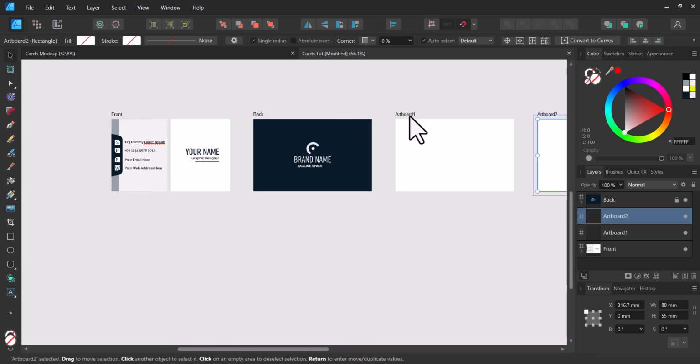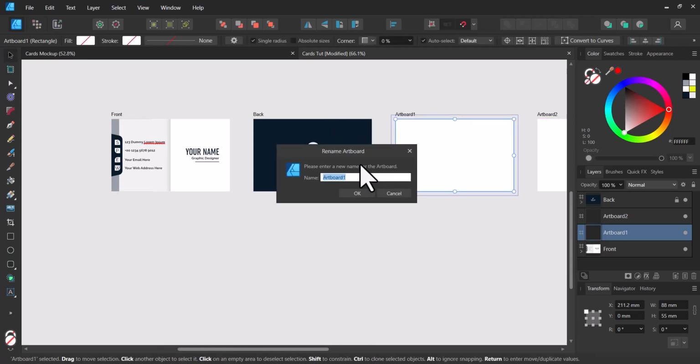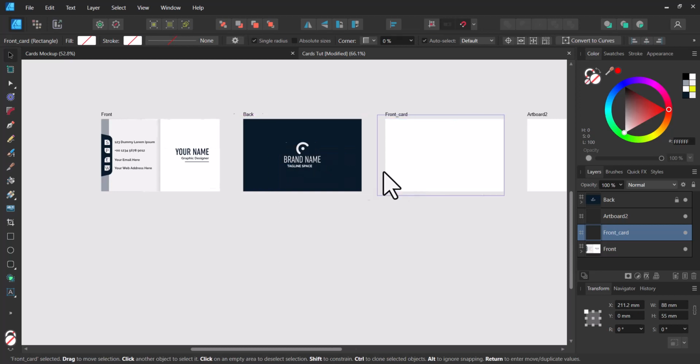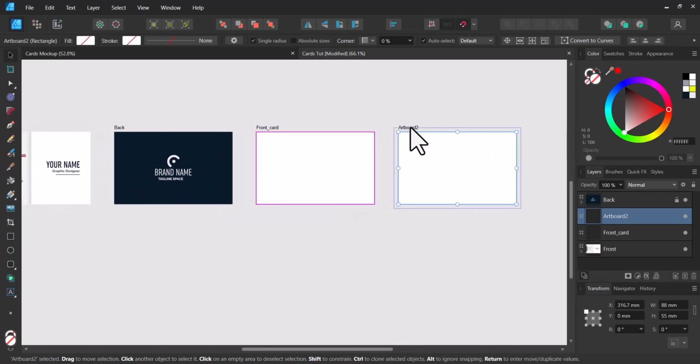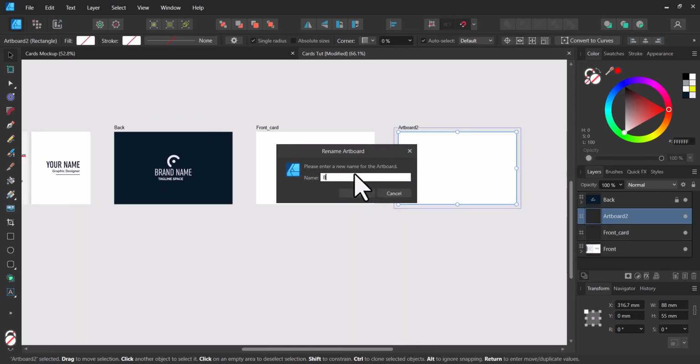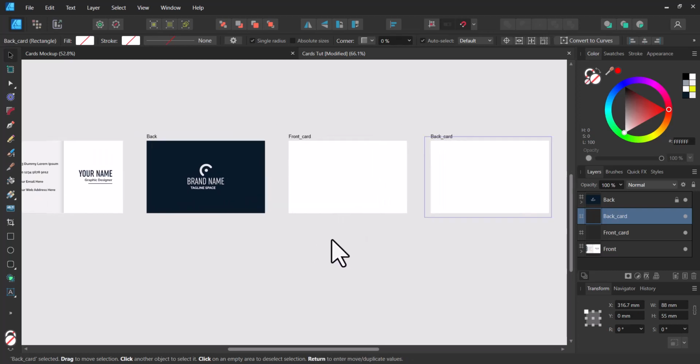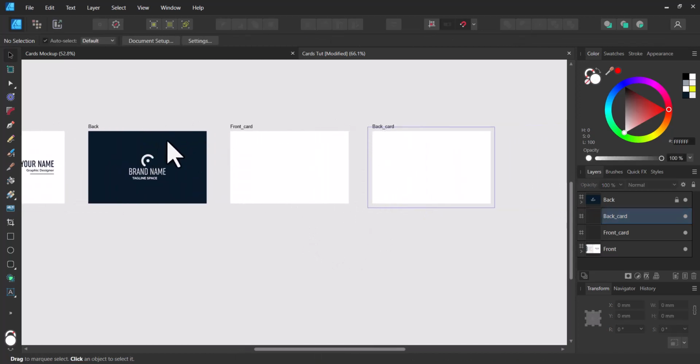If I double click on this title bar, I can name it, let me say, front_card. You can hold your middle mouse button, drag, double click, back_card, click OK. Then to start with, I'm going to create this rectangle with a nice deep blue color.